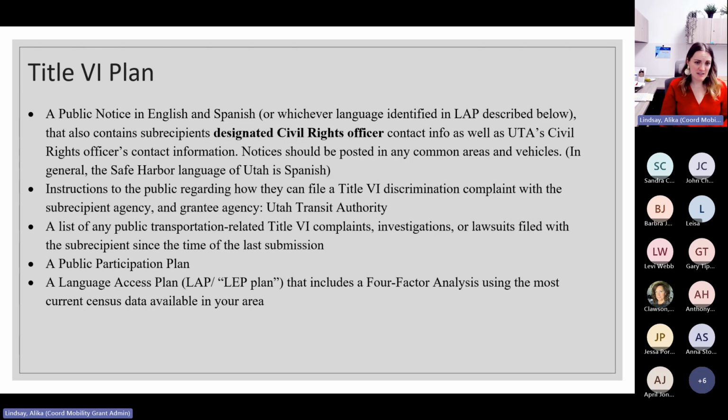Now, a language access plan or an LEP plan, you do have to have in your Title VI because all of you are in different areas. And what it is, is a 4-factor analysis that uses census data in your area to determine if you are required to provide different languages of Title VI complaint information and other policies and stuff. Usually in Utah, especially in Salt Lake City, that is Spanish.